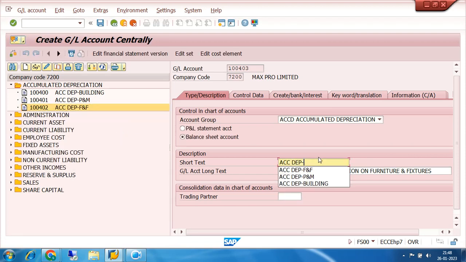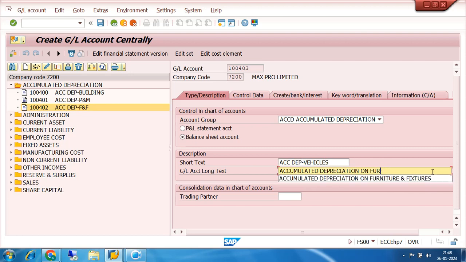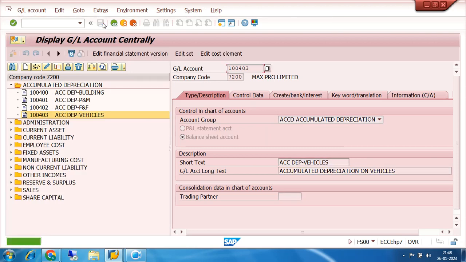Here accumulated depreciation on vehicles, accumulated depreciation on vehicles. Click on save. Okay, so I have created accumulated depreciation for 4 numbers of different groups of fixed asset. Then I will come to and create asset sale account.